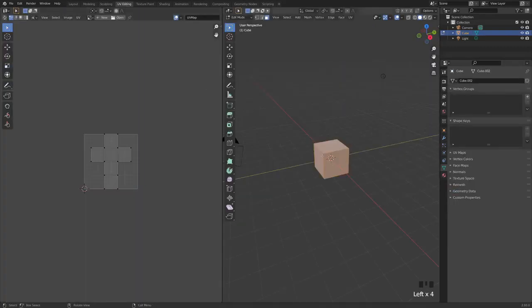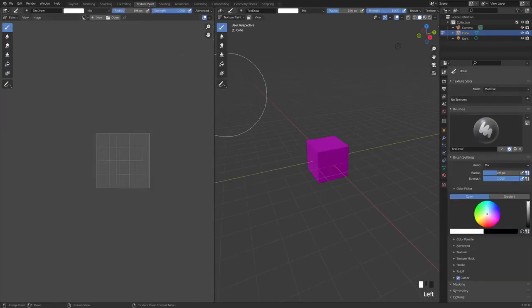If I tab into UV editing mode here, we can see the UVs of our object. This is for when you're doing advanced texturing, but essentially a UV allows you to unwrap your object into a 2D view so that you can paint textures onto it. Which brings us to the next tab, Texture Paint.